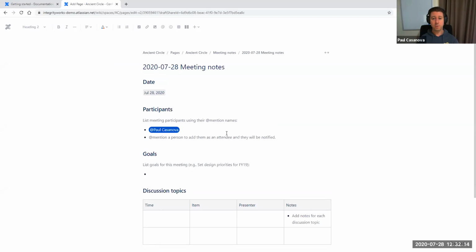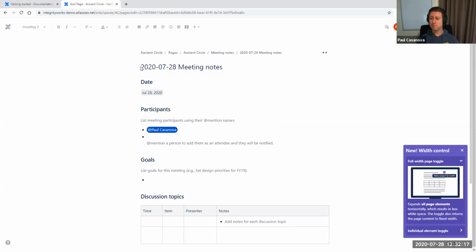And again, this is another template, right? So it'll pre-populate our date. Again, giving me some more information here about new width control. So Confluence pages used to always be left justified. Now they're centered and you can make them full width or whatever. So there's new functionality there.